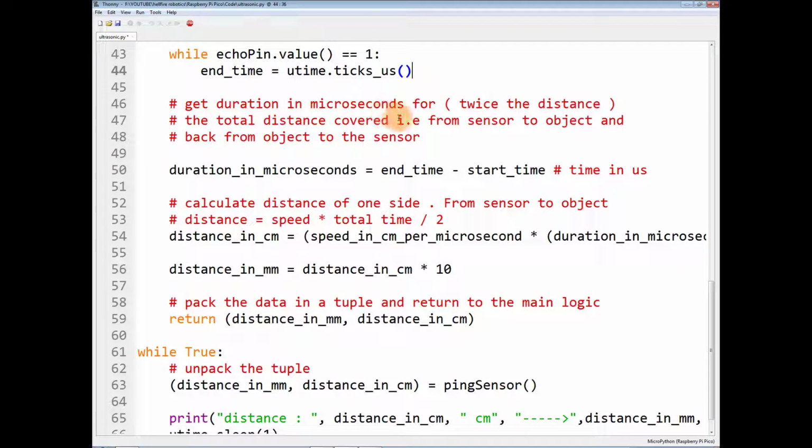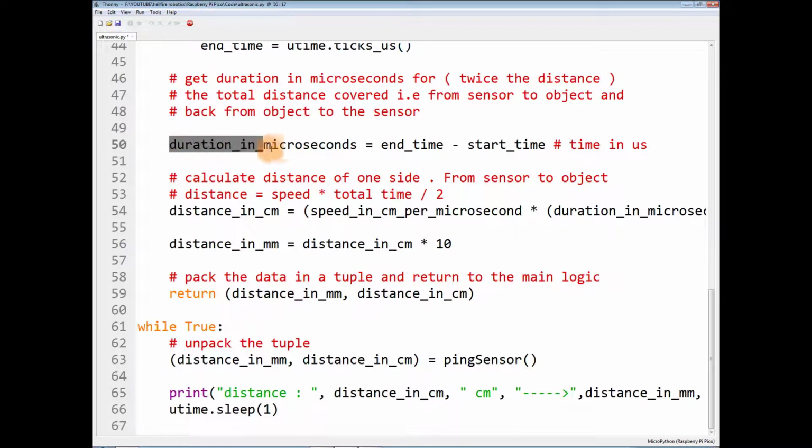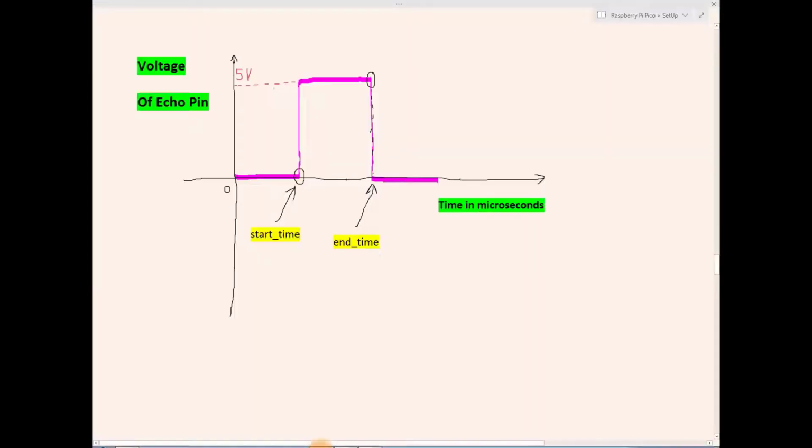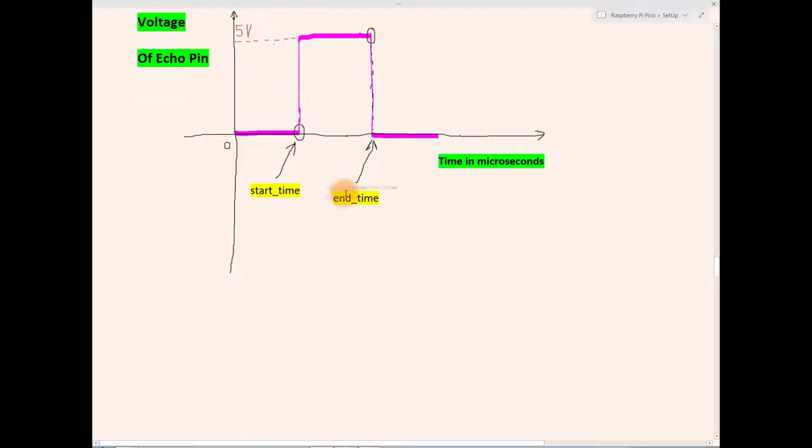Now you have to get the duration in microseconds for the total distance covered, that is from the sensor to the object and back from the object to the sensor. This will be equal to duration in microseconds. This will be end time minus the start time. So you are getting end time minus this start time. So you are getting this entire duration in microseconds, and it is the duration in which the ultrasound will go from the sensor to the object, and it will be back from the object to the sensor.